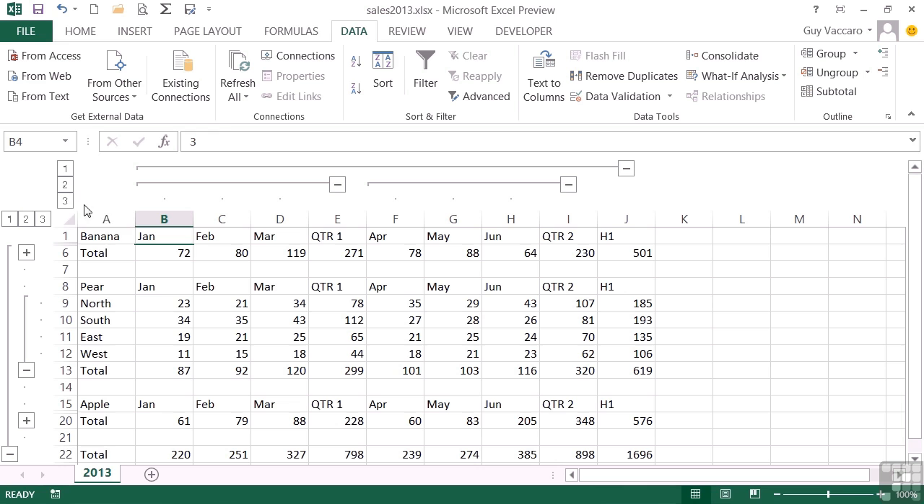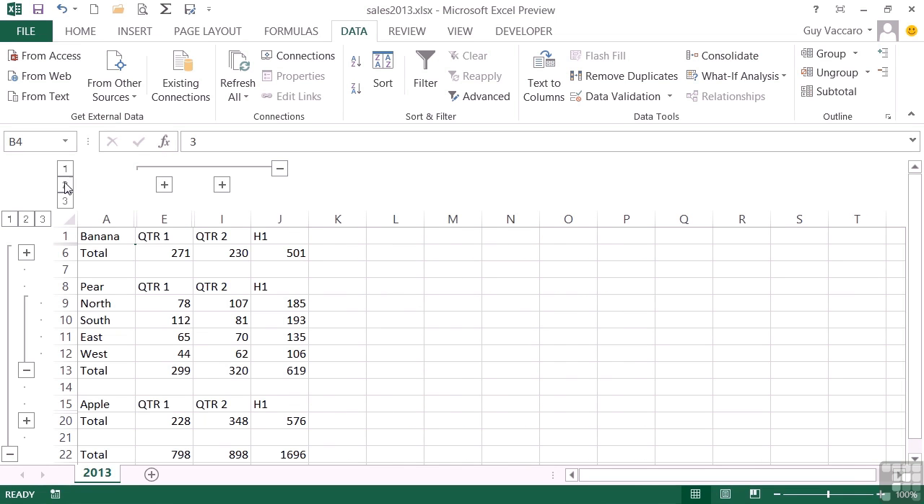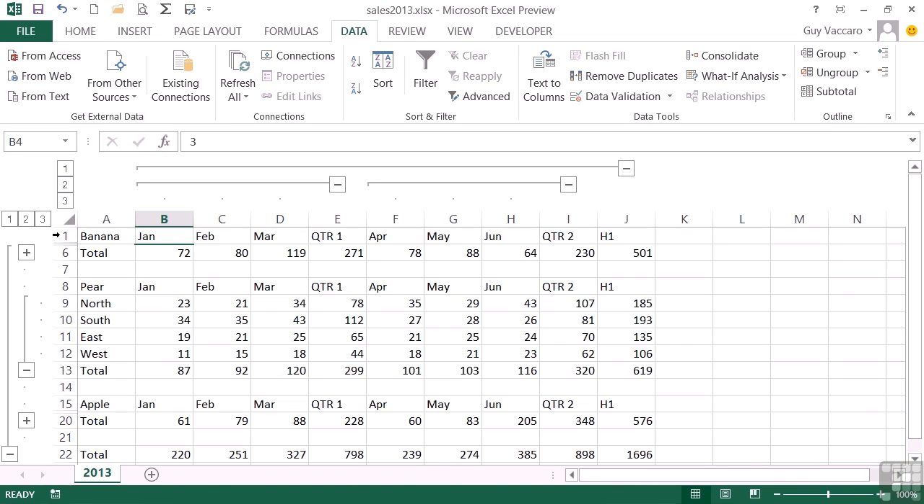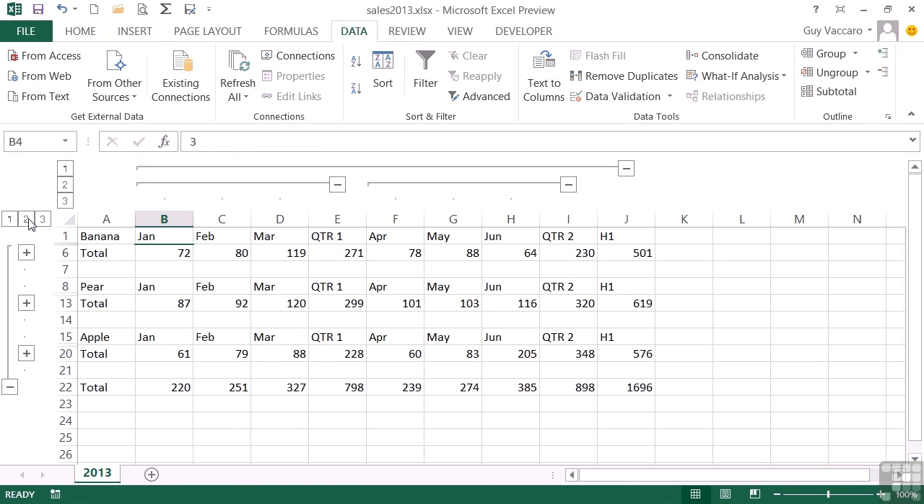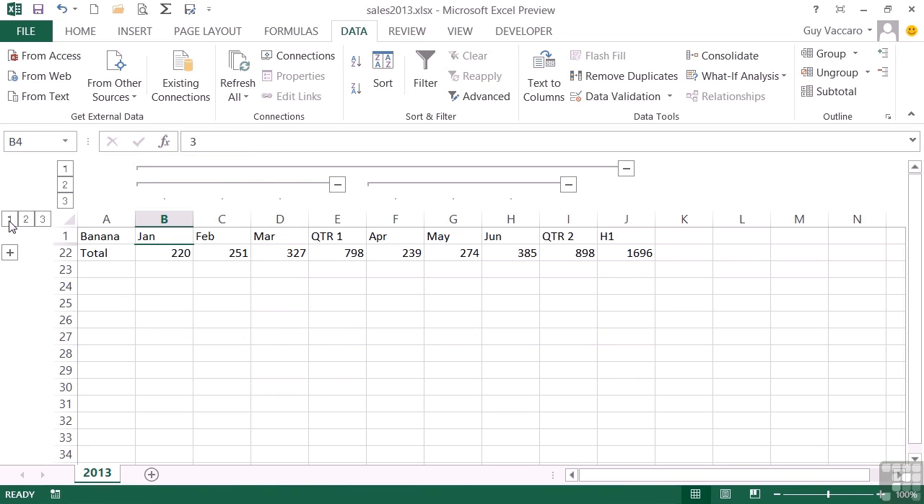So here it groups up to the subtotals in quarter 1, quarter 2, and then it groups secondly, which is why we've got a 1, 2 and a 3 around the half years. So I can then see just the half year, see just the quarters, see all the columns, and the same with the rows. 3 shows me all the rows, 2 just shows me the subtotals for each fruit, and 1 just shows me the grand total for the company as a whole. So that's outlining introduced and being able to create one automatically.